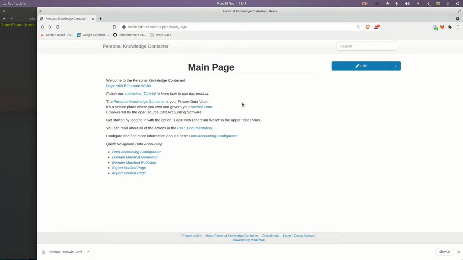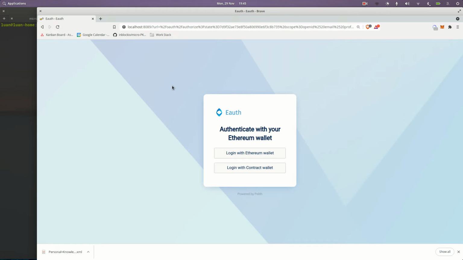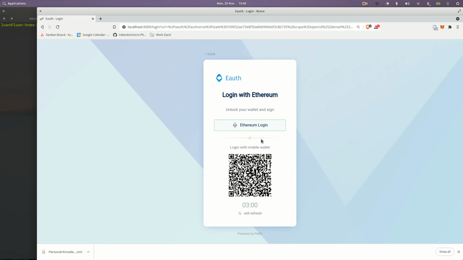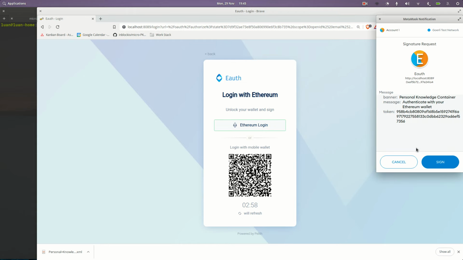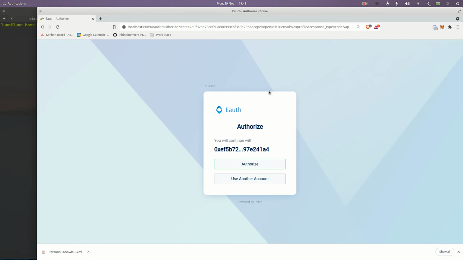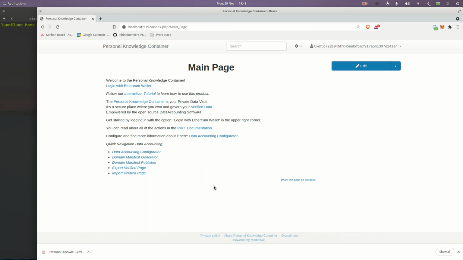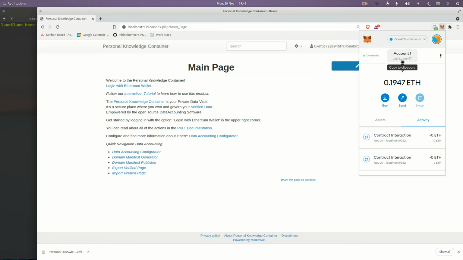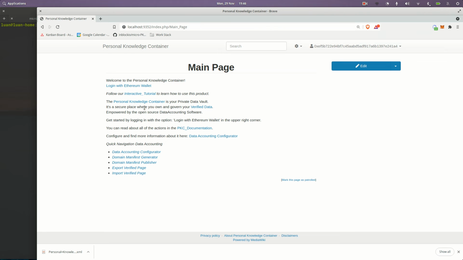The first thing I'm going to want to do is log in. So I click log in with the Ethereum wallet and I follow these dialog prompts through. You'll see MetaMask asks me to sign this request and then I can authorize my login attempt into the PKC. See my wallet address here, 0xEF5B. And that's the same as my working wallet address, 0xEF5.